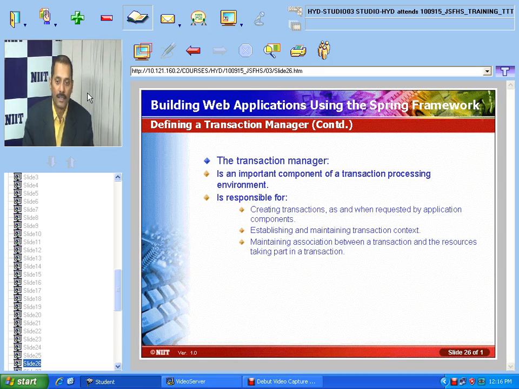It will create the transactions as and when requested by the application component, establish and maintain the transaction context, and maintain the association between the transaction and the resources taking part in the transaction.